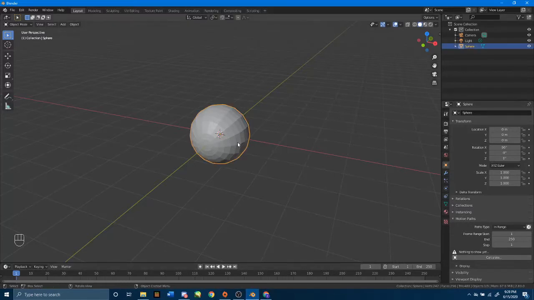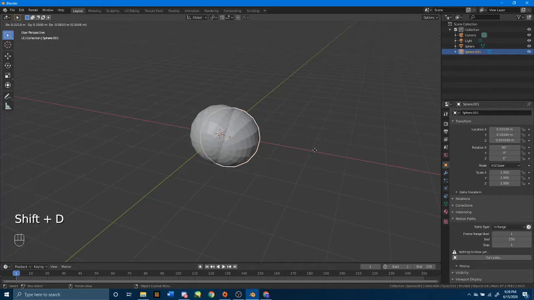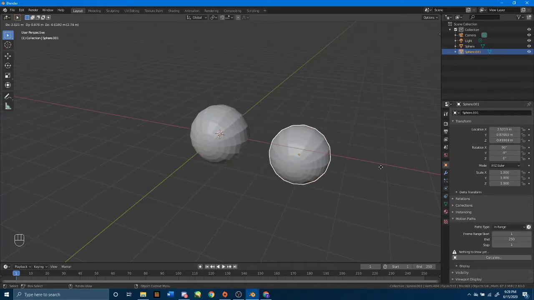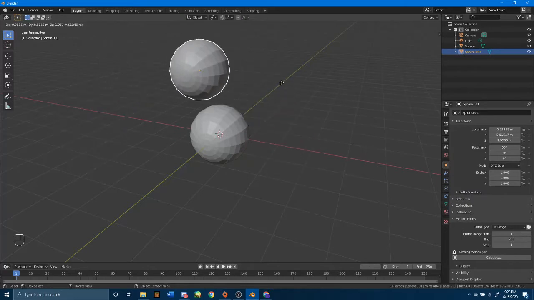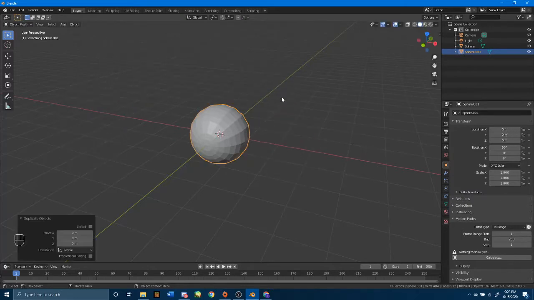Let's select our eye, press Shift D, and now you'll see if you move your mouse away that you've duplicated your sphere there. Go ahead and right click to let it go back to where it was. It's still there, it's just in the center with the first one. Let's go ahead and rename this cornea. We'll rename this sphere, the inner one, pupil.